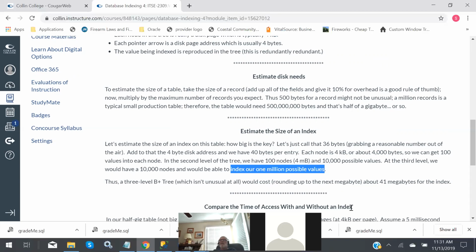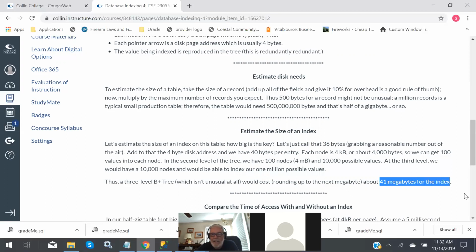So it's a little bit like I go to one index, and that takes me to a second one, and that takes me to a third one, and now I can go through this huge library. Thus, a 3-level B tree, and unusual, would cost about 41 megabytes for this index. So that's the cost of that. If I had 1 million records, that cost me 41 megabytes for that index that was on the 36 byte field.